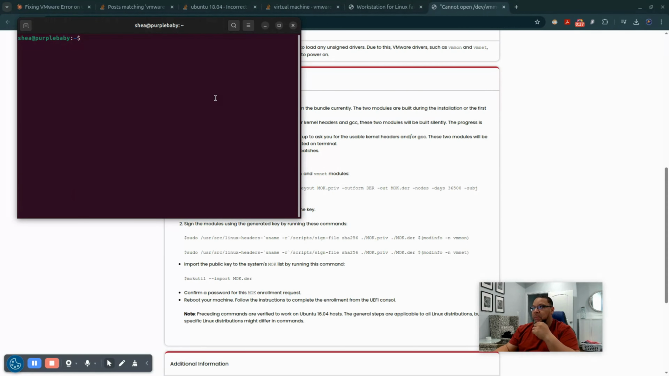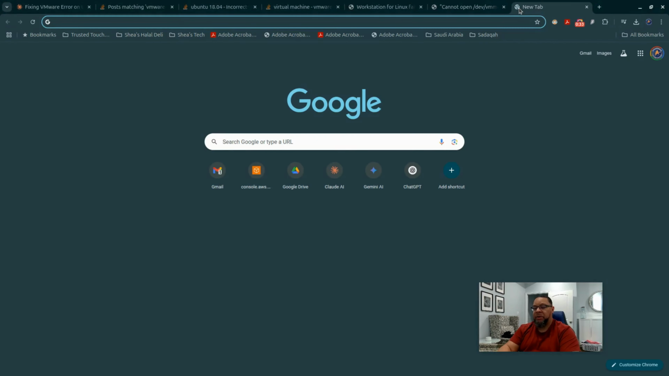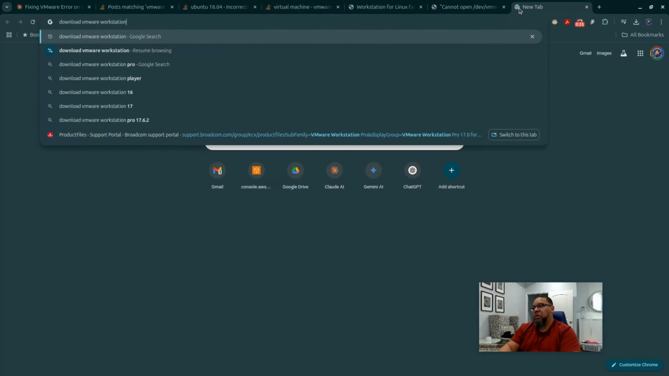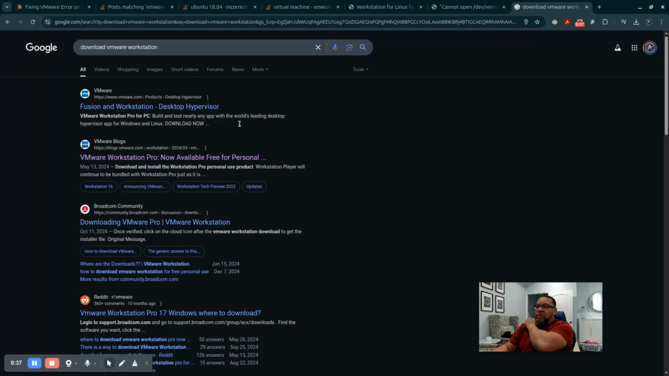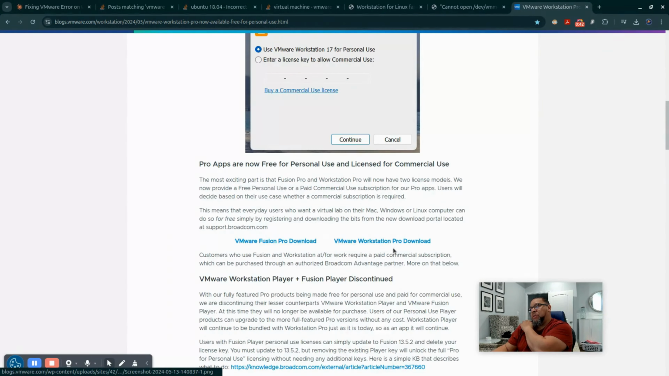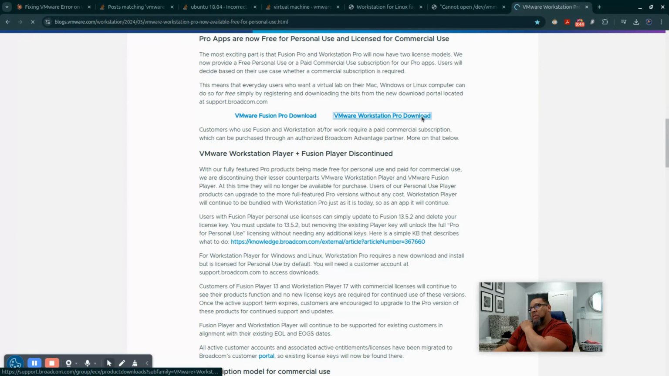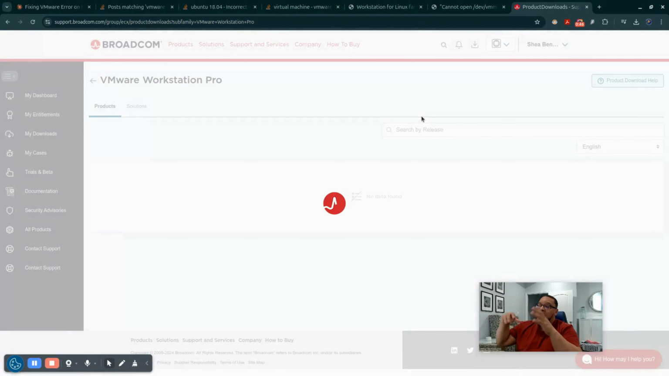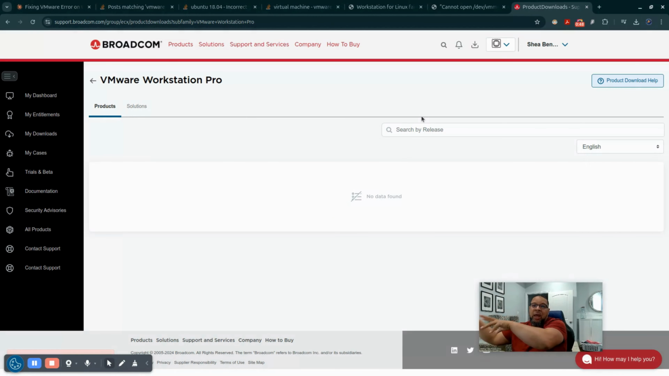Let's launch a command. I've already downloaded VMware Workstation. Let me go here and download the VMware Workstation. It's going to take you to one of these links. Click on the second link here. That's going to take you to the VMware Workstation Pro download. This is if you've already created an account. So go ahead and create your Broadcom account, a free account.